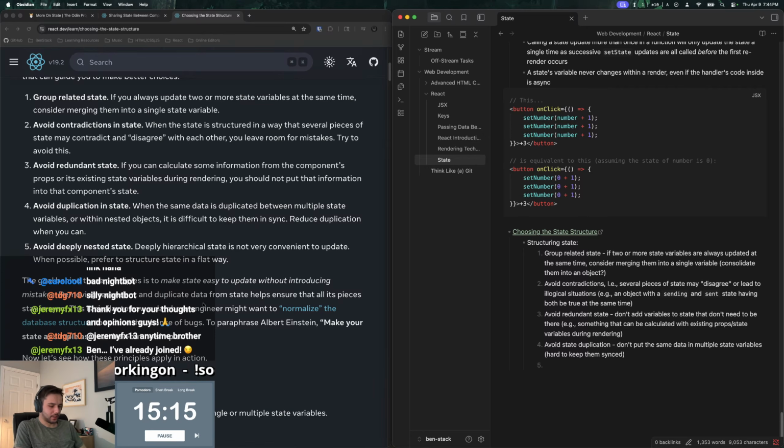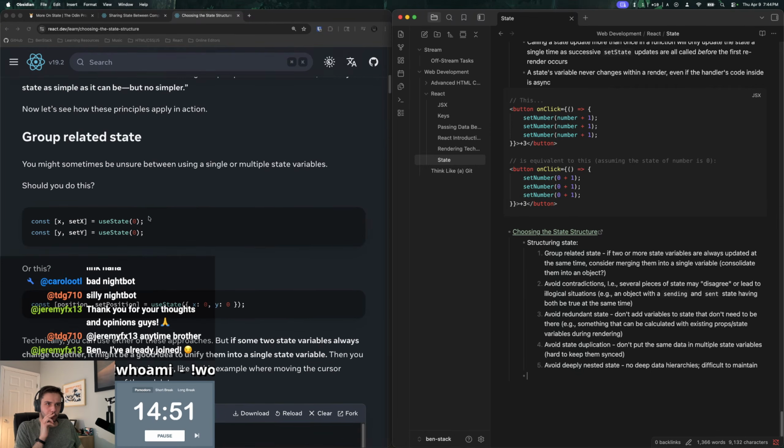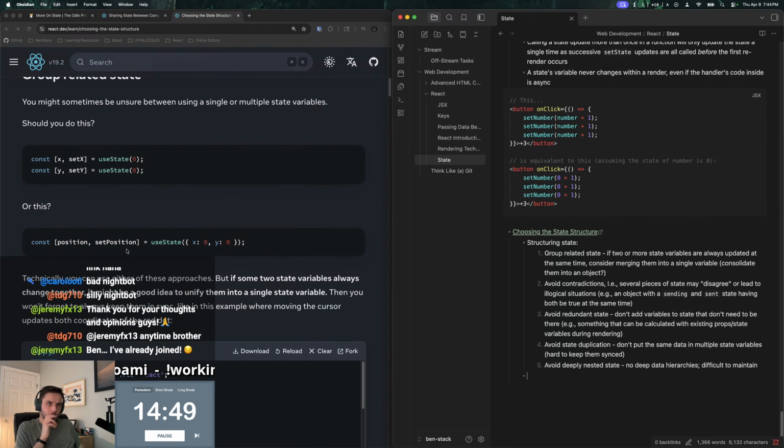All right, deeply nested state. Avoid deeply nested state. So no deep data hierarchies. Difficult to maintain, which I would agree. The goal behind the... Okay, let's go through this.